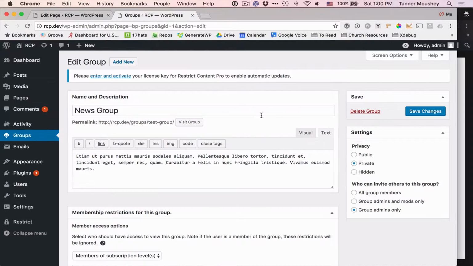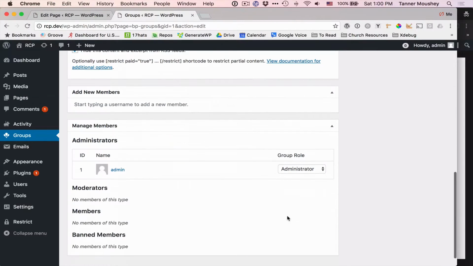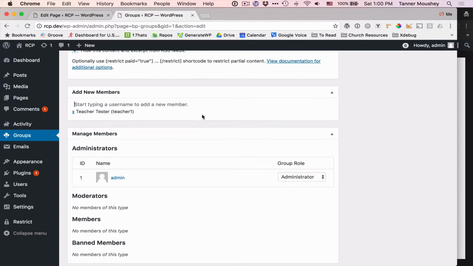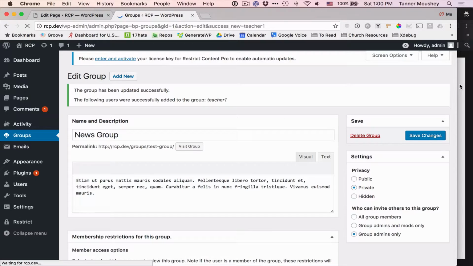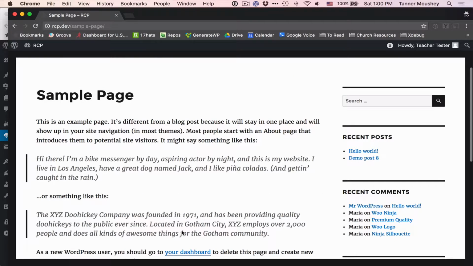Now if I come over here to this group and I add our teacher member to this group, now this content becomes available again. Again, you can see where this can be a really powerful tool if you have some content that you want to make available to users of a particular group.